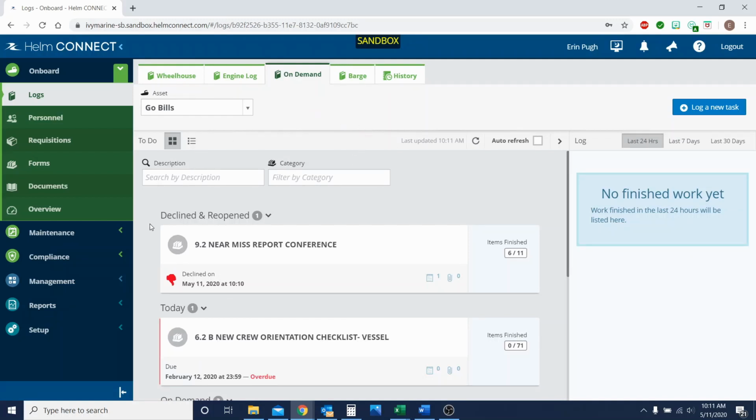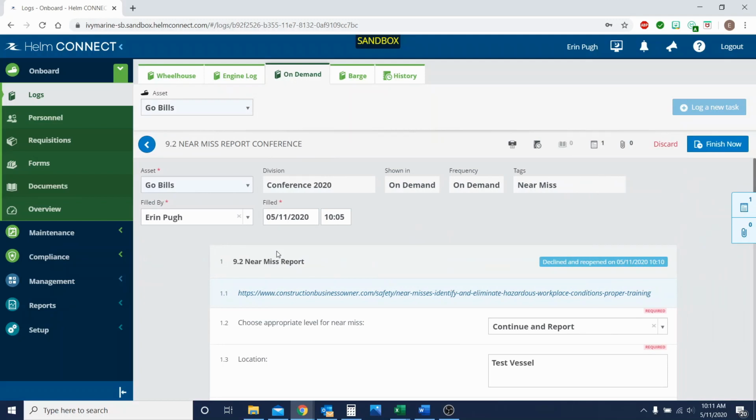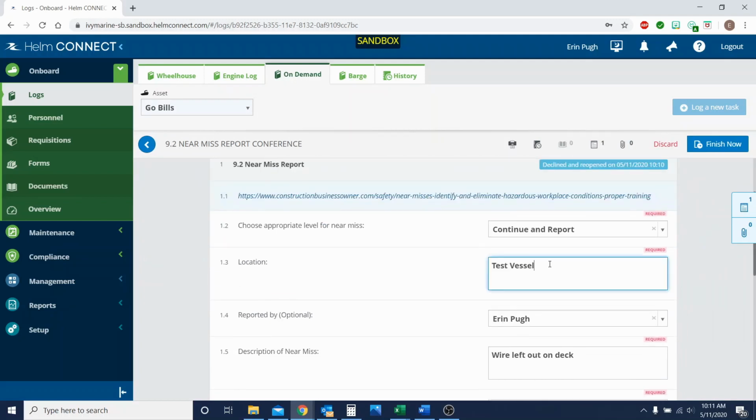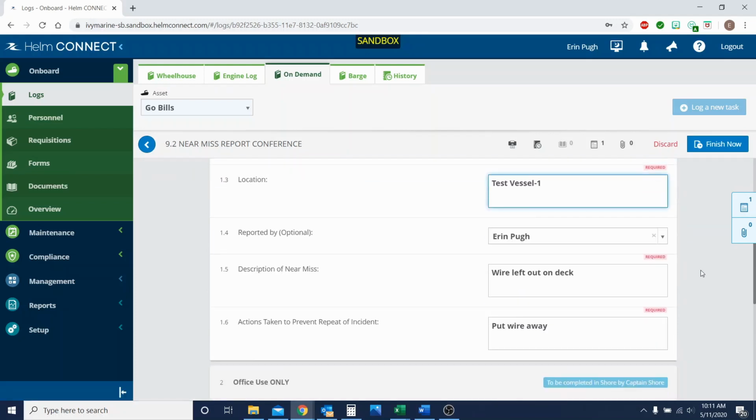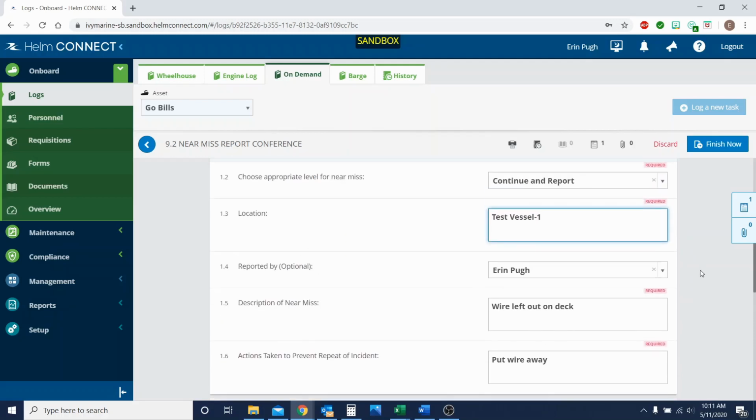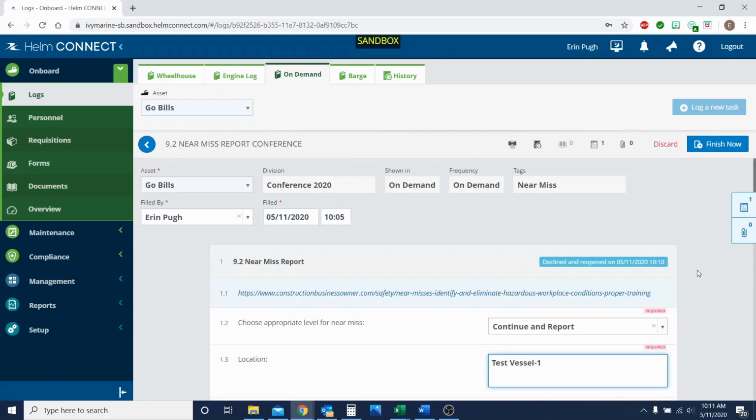Once I pull up this tab, you see this first thing that's up there is that I have a near miss report that was declined. It says declined and reopened. It also shows the little red thumbs down icon and when the form was declined from shoreside. So I'm going to go ahead and click on this form because I need to fix it. And I'm just going to add one little edit. It says that it was declined and reopened today at 10:10. And I'm going to go ahead and say, yes, I've fixed everything.